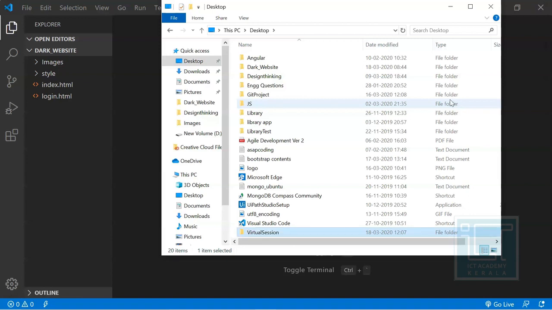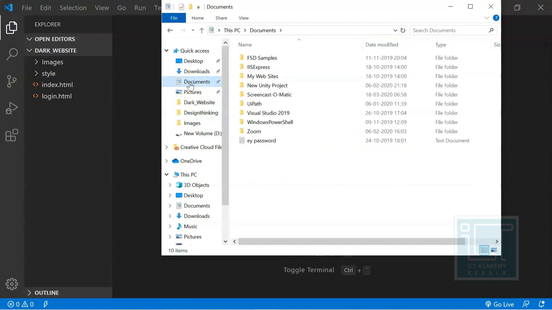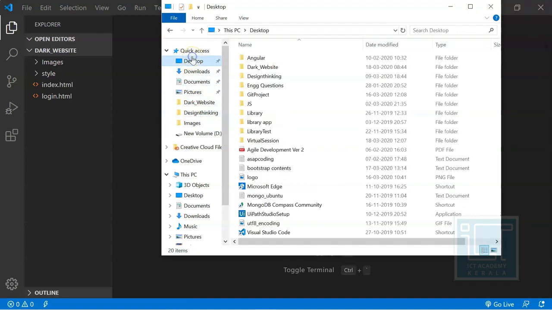That's it. I have created a folder on the desktop. See, I have created this particular folder, virtual session, on the desktop. Wherever you want to create it, you can create it in Documents or anywhere else. There is no particular rule that you have to create it on the desktop. For my easiness, I'm creating it on the desktop.